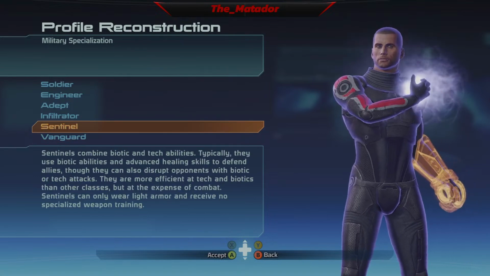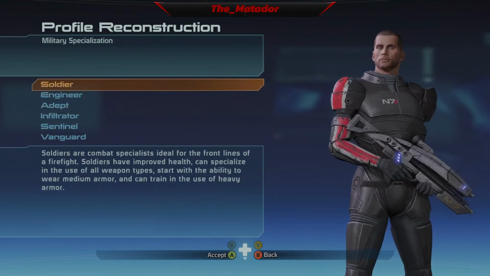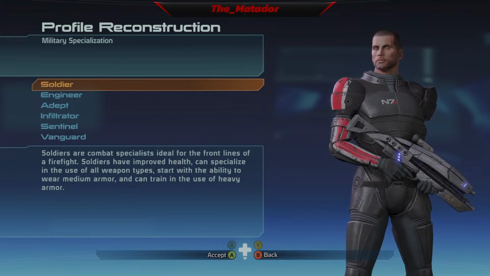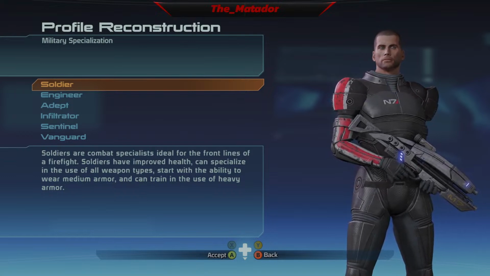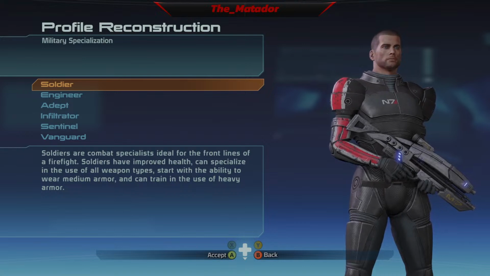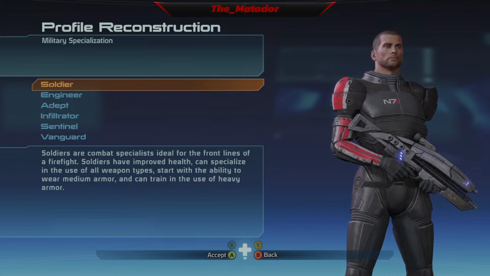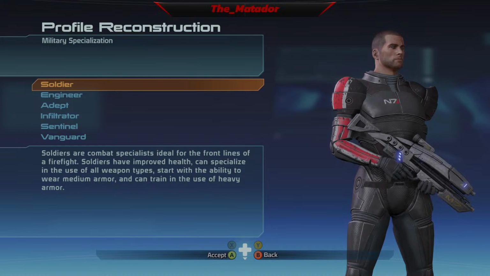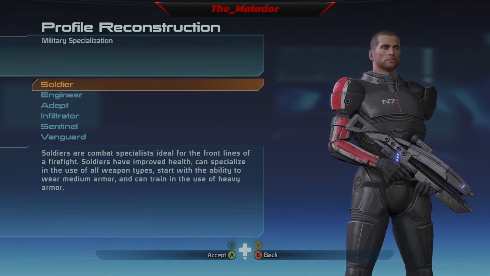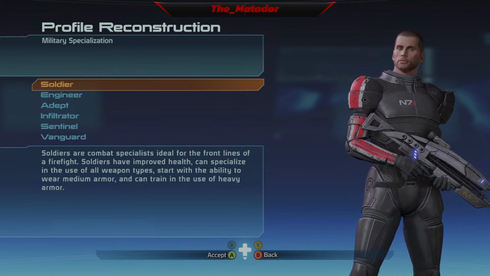Everybody wanted me to go with Sentinel, so I could be a soldier, most basic class, basically. You get all weapons. You can use them all effectively. You can wear medium armor at the beginning, and then you learn how to use heavy armor. You got improved health. Basically, just frontline soldier.